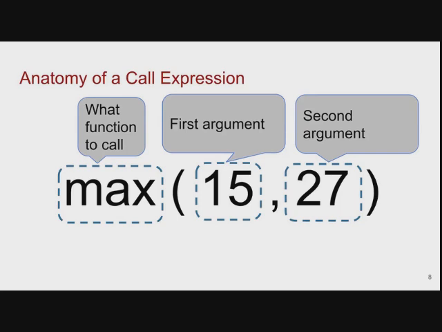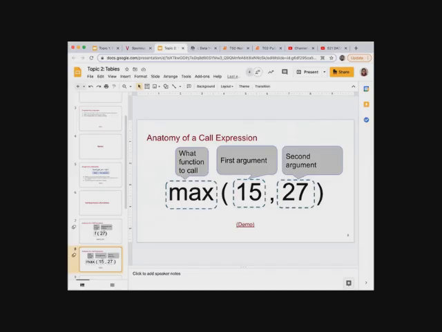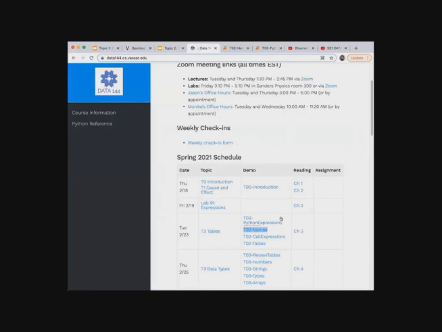If my function is called min, which is also available in Python, and you do min(15, 27), then it's returning the minimum, so it's going to be 15. So this is the anatomy of a call expression, in particular for the max function. And let's look at some other examples that we might encounter in this course.